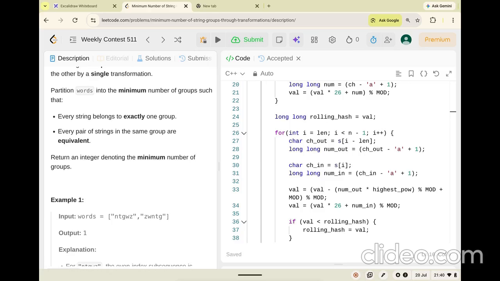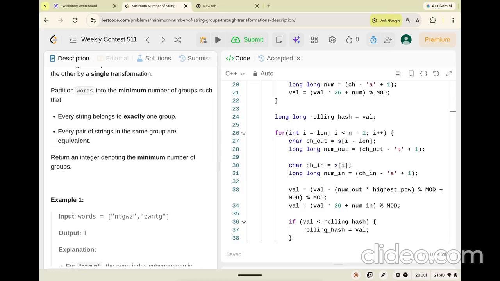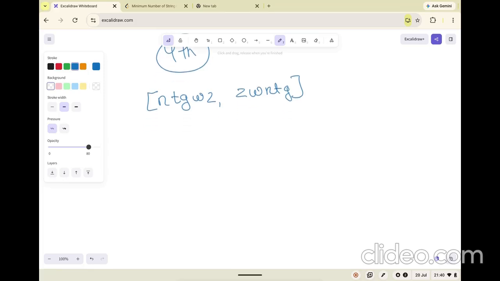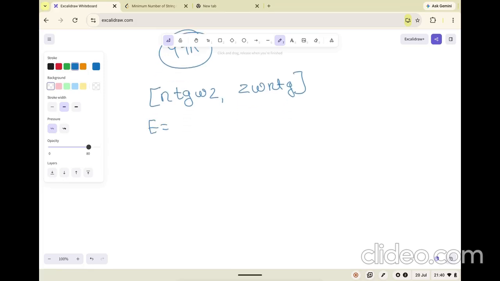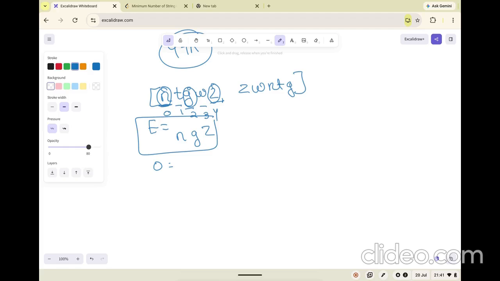Let's take a test case just to be clear. The first string is ntgwz, and the second one is zwntg. So these are the two strings which are given to us, right? We define each string by its even indices. Let's call the indices 0, 1, 2, 3, and 4. So this is at even index, this is at even index, and this is at even index, right? So the even string from this is N, G, Z, right? And the odd string from this is T and W.